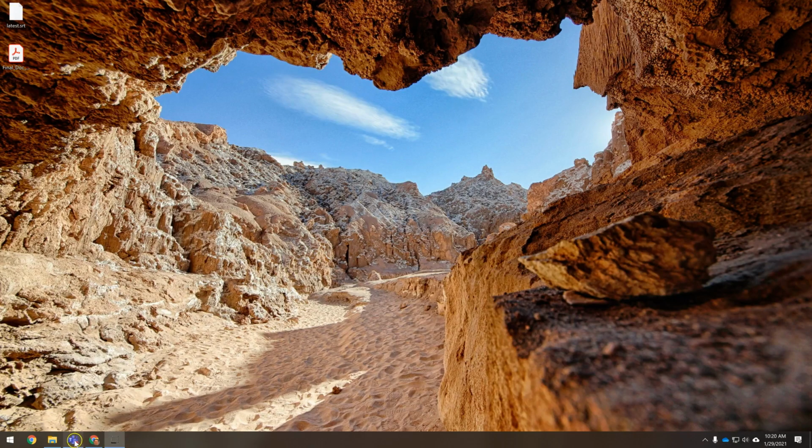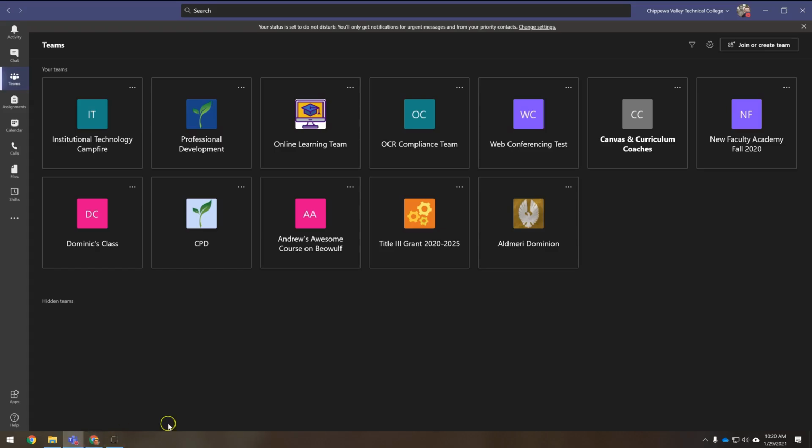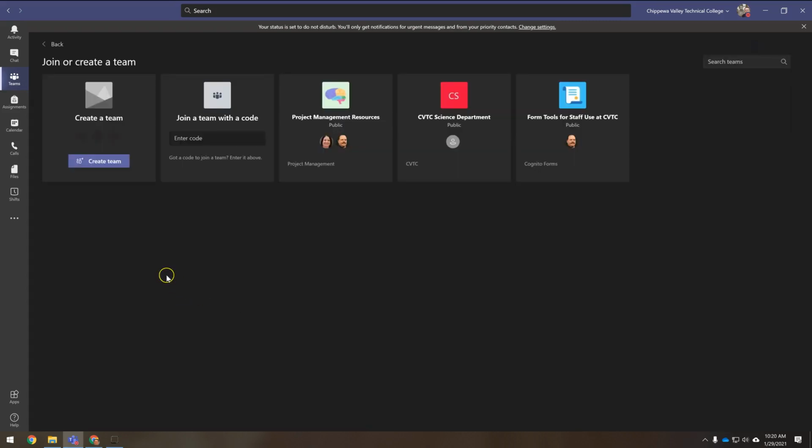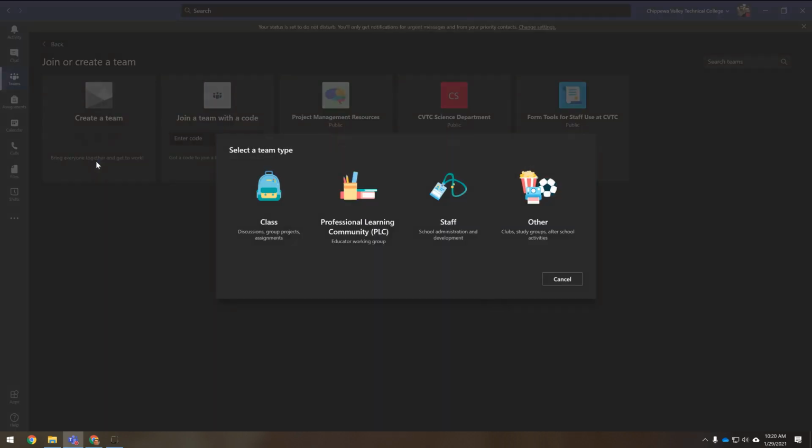If you and your colleagues who want to create a SharePoint library already have a team created in Microsoft Teams, then you're already halfway there. If, however, you and your colleagues have not yet created a team in Microsoft Teams, that will be your first step. To start things off, I'll open Microsoft Teams, I'll go to the Teams tab, and in the upper right, I will click on Join or Create Team. I will click on the Create Team button.